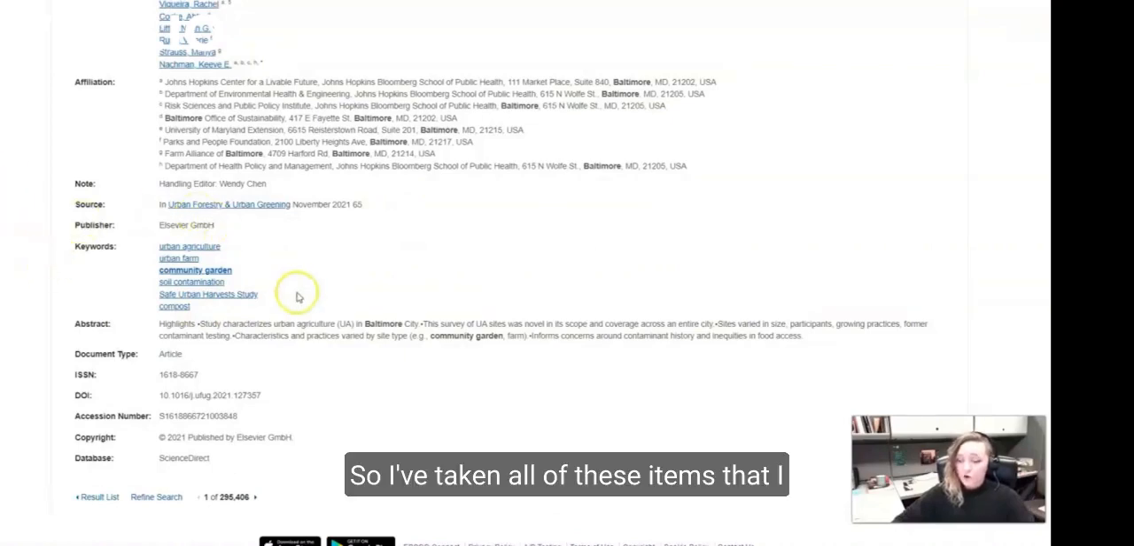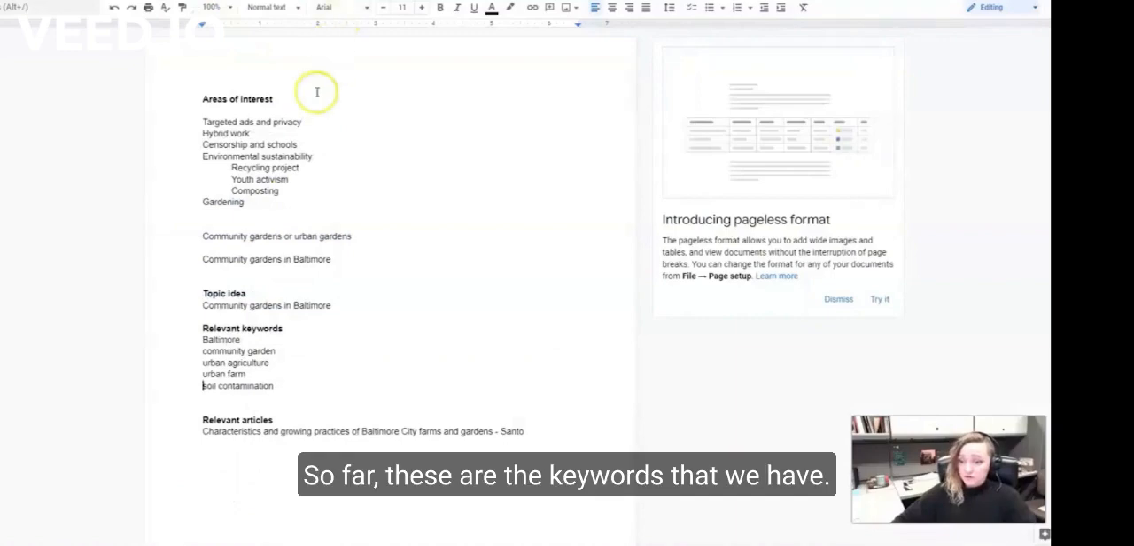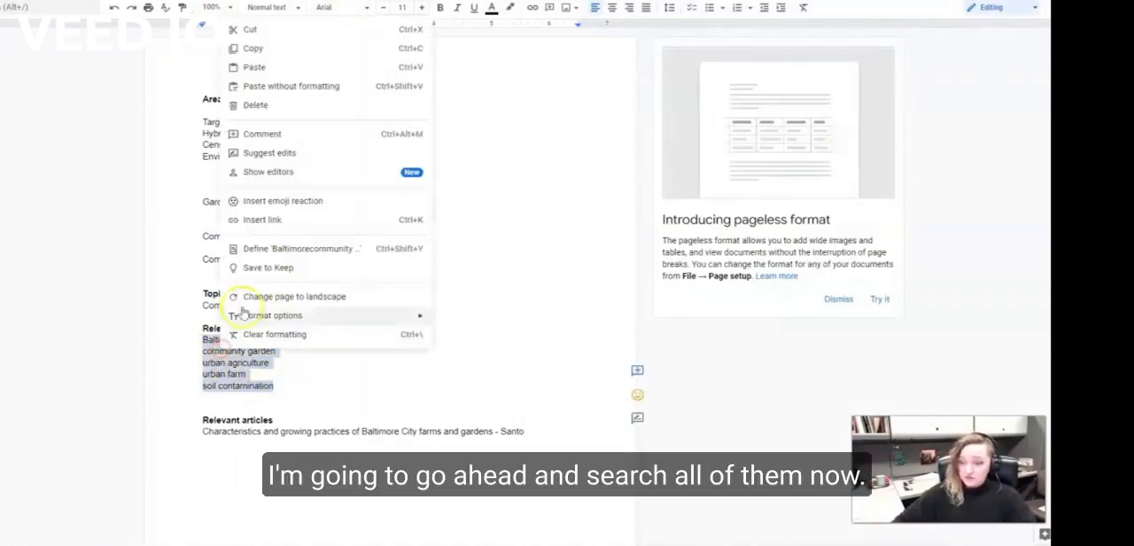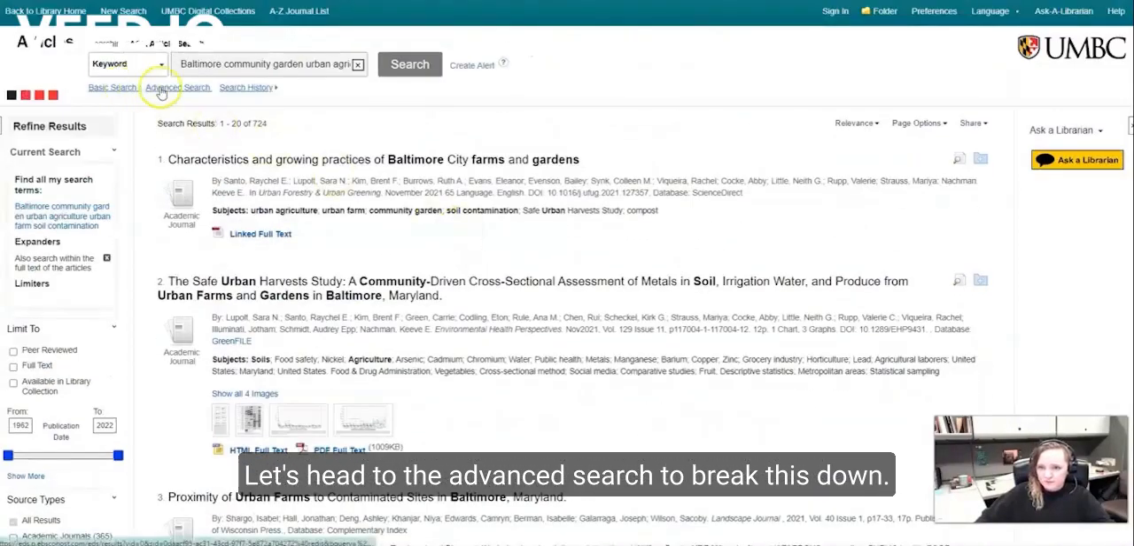So I've taken all of these items that I wanted to take that felt relevant to me, and then I put them in that Google Doc. So far these are the keywords that we have. I'm going to go ahead and search all of them now. Let's head to the advanced search to break this down.